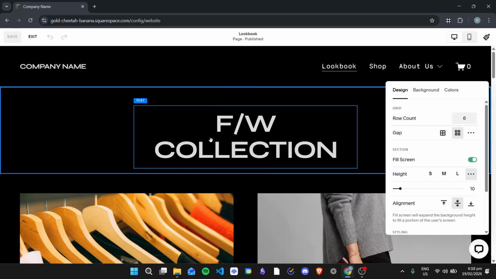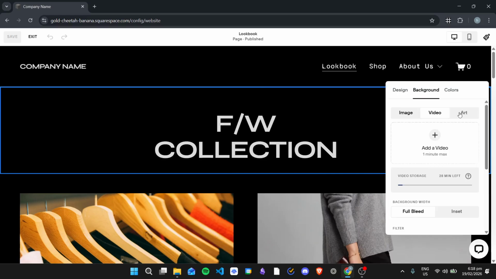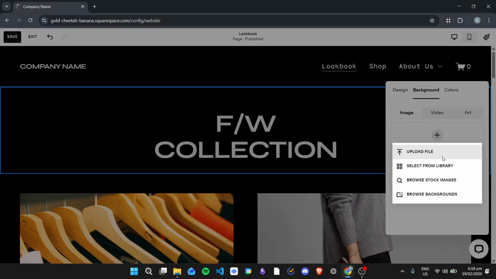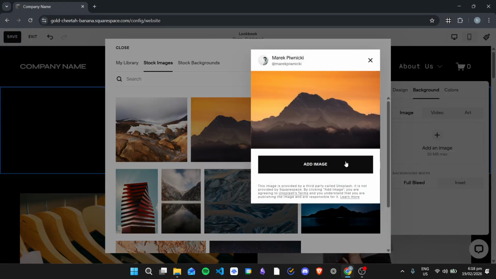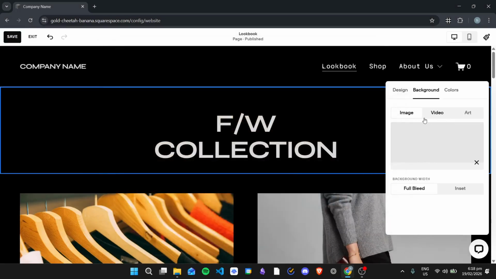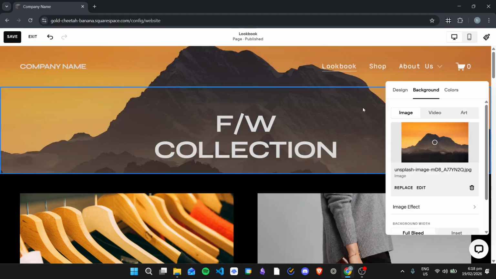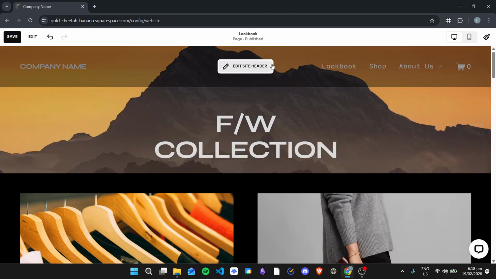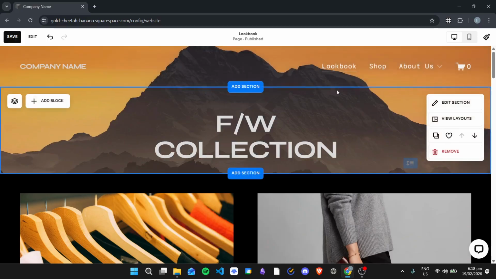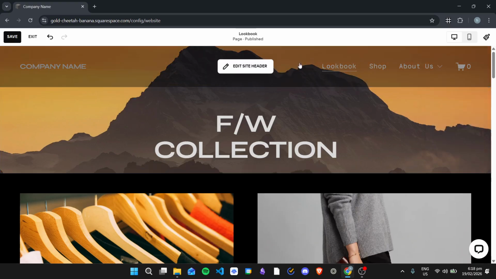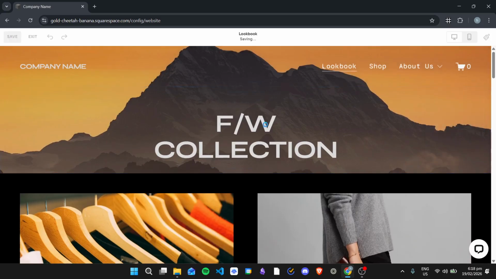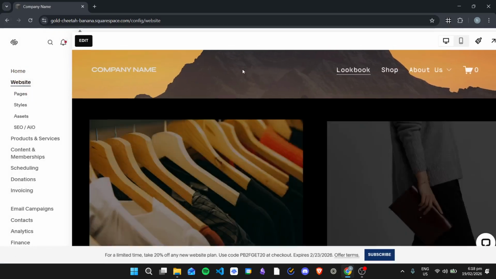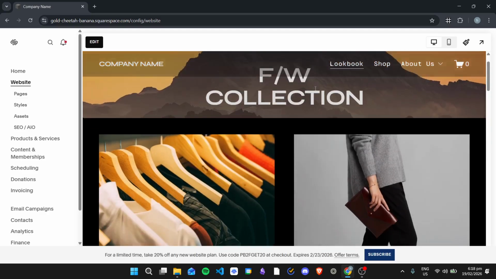So for example, if I change the section right here to have an image, let's say I will choose a stock image from Squarespace, click add image, and then once the image is here, as you can see, the header adjusts its look to have this transparent look for your website. And then if I click save and then exit, we now have this look for our header right here.